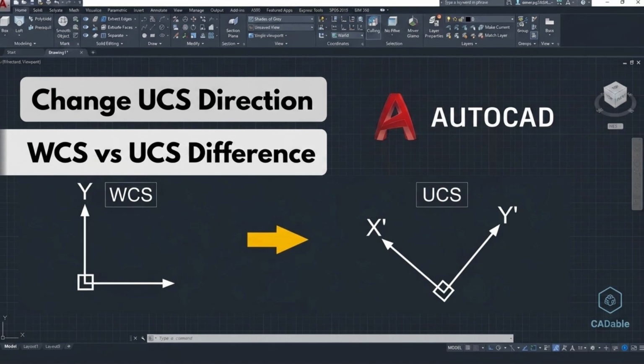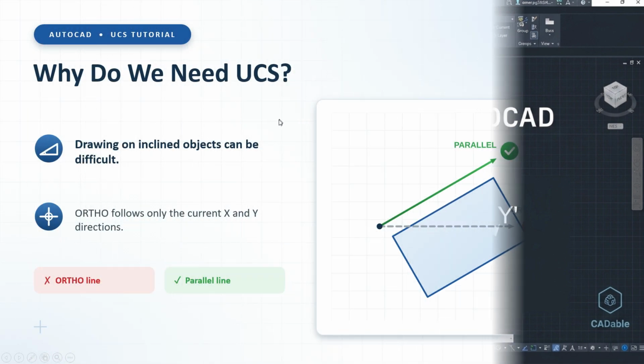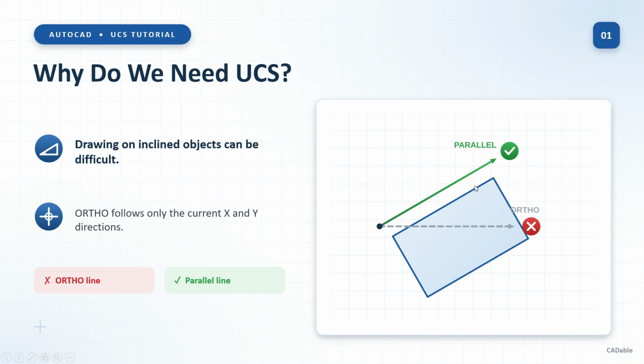This is Engineer Ibrahim Umar, and in this tutorial I will show you how to change the UCS direction in AutoCAD. Suppose we have an inclined object like this and we want to draw a line parallel or perpendicular to this edge. Using the ortho command will not help because ortho follows the current X and Y directions. We could use polar tracking or enter the angle manually, but there is a much easier way. So let's see how.